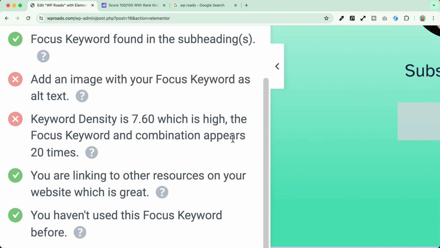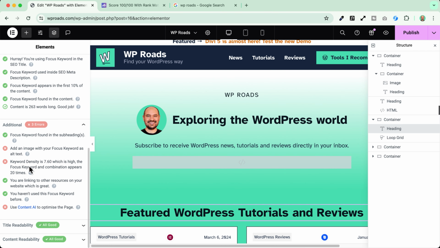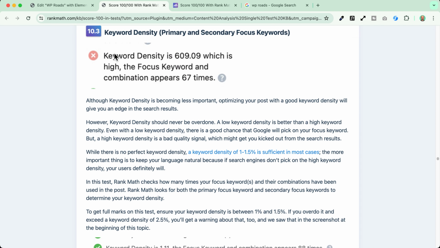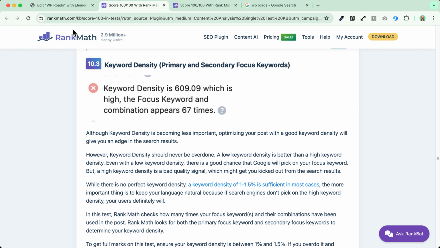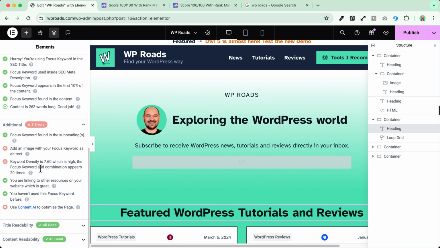Now down here it says that the keyword density is 7.60, which is high. The focus keyword in combination appears 20 times. Okay, so this means that I should just add some more content, you see here, to be able to dilute a little bit more my focus keyword density, and not to make it redundant in my content.